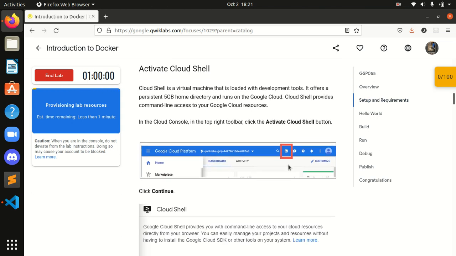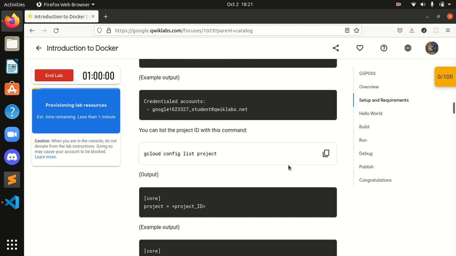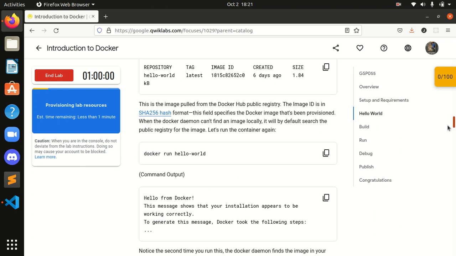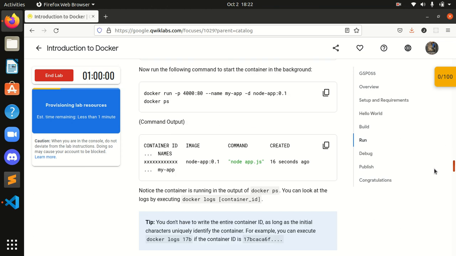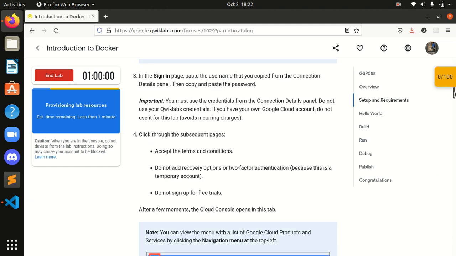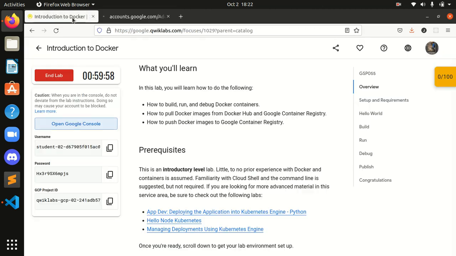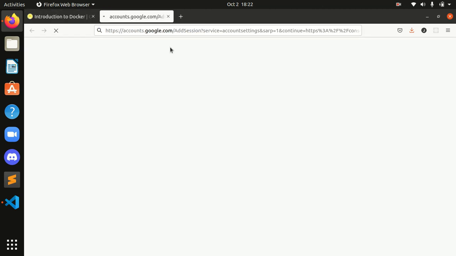We have to activate the Cloud Shell. Okay guys, we are here. Basically, these are all commands, so we will be done with this within 10 or 20 minutes. First, let this be started. I think a Docker is being created here. Okay, let's start this. Now I will copy the username.